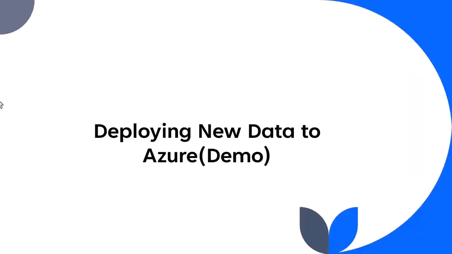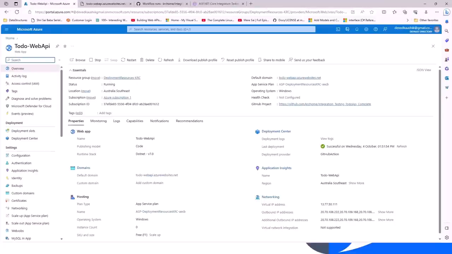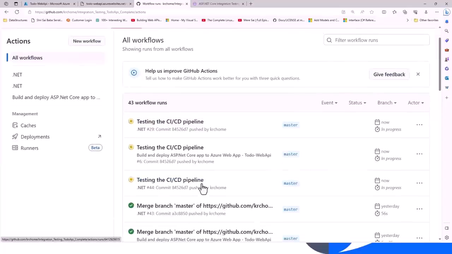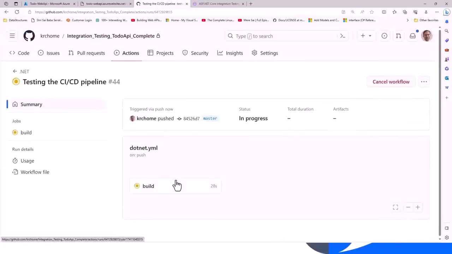All right, now let's see the fun. So let's again go back to revisit our GitHub workflow. So this is the workflow. Now see, there are 43 workflow runs, out of which the latest are testing the CI/CD pipeline, okay, and testing the CI/CD pipeline 3 times, build and deploy, commit. This one is for build.